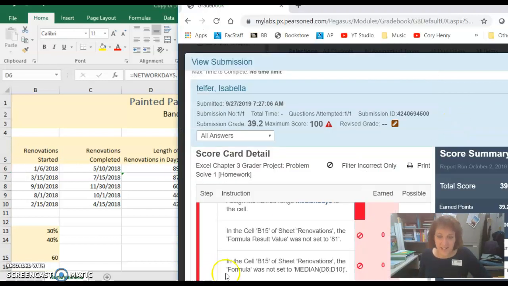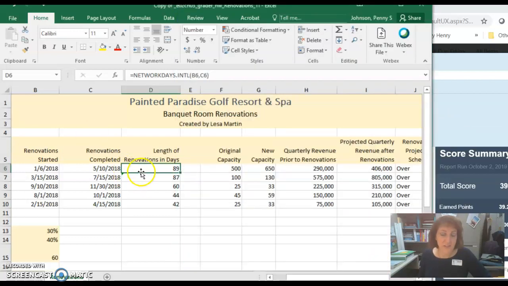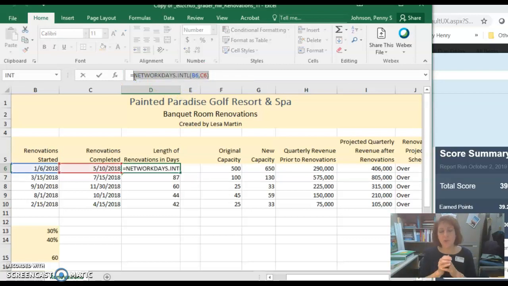So later on down the line, we calculate the length of renovation in days. And I saw this earlier, you did a terrific job trying to figure out what function to use to make this calculation. This one is really tricky because we're using a function that does not normally appear in the list of functions. We learned this one in class.